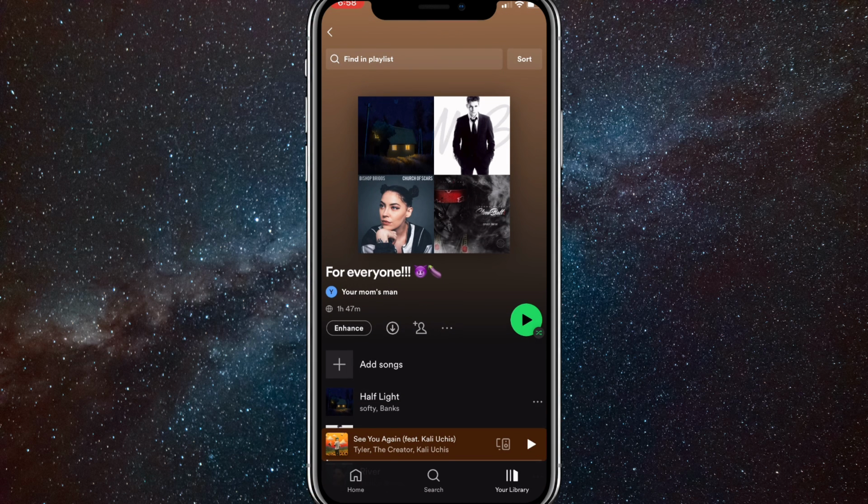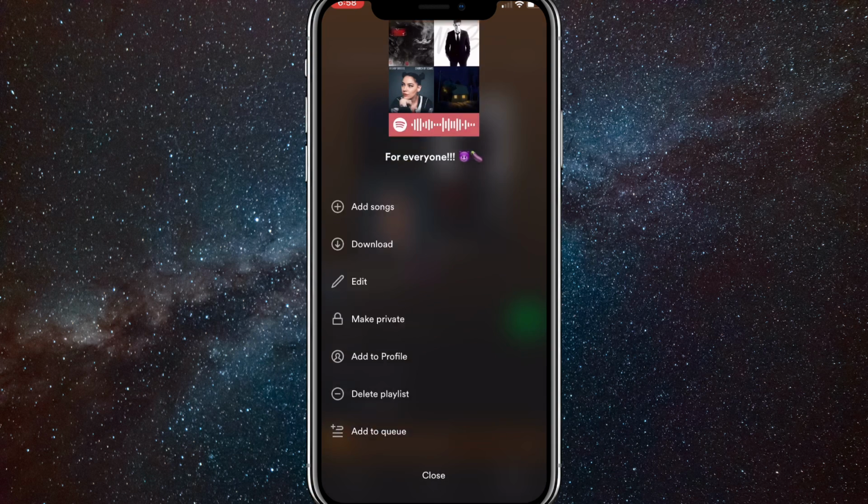Those people will be able to add songs and delete songs. You will also be able to see who joined and what songs they added.